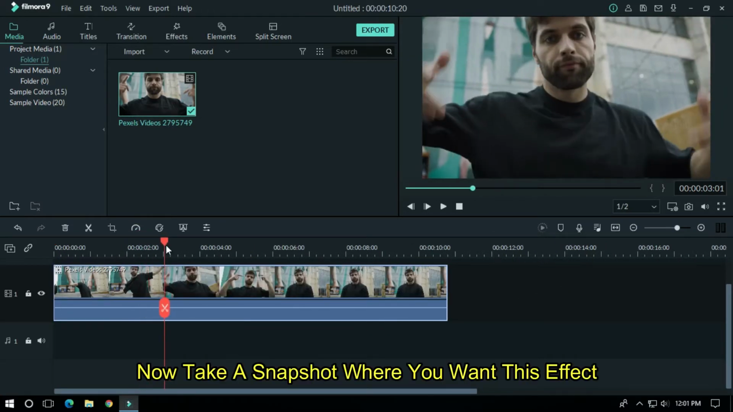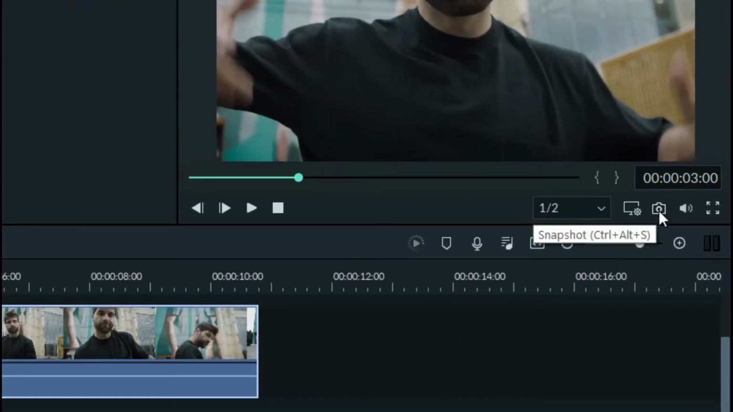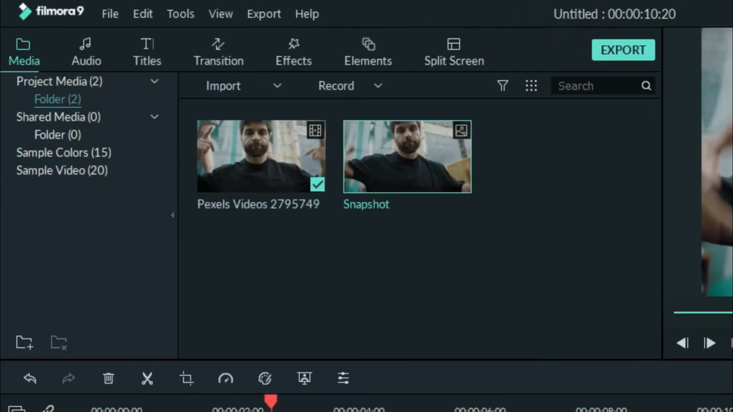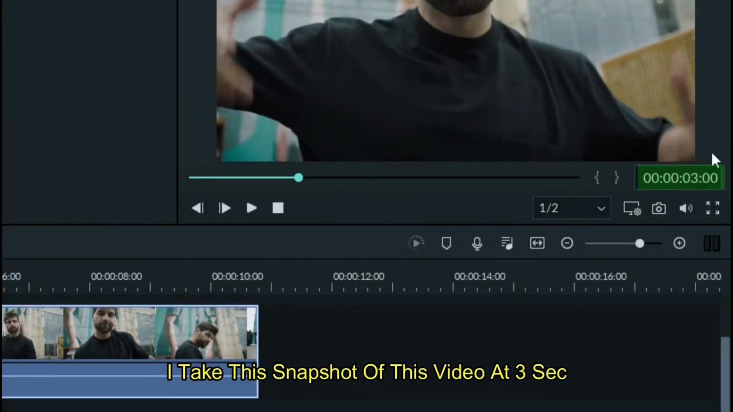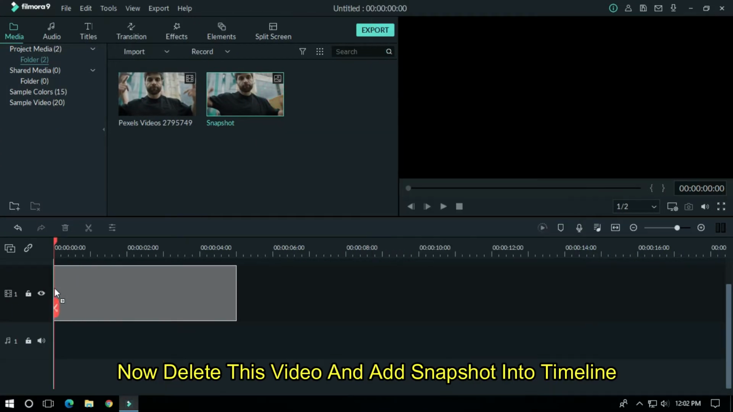Now take a snapshot where you want this effect. Make sure you remember the time where you take the snapshot. I take this snapshot of this video at 3 seconds. Now delete this video and add the snapshot into the timeline.